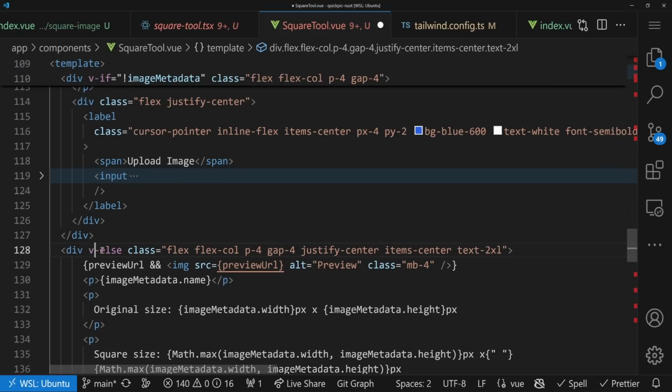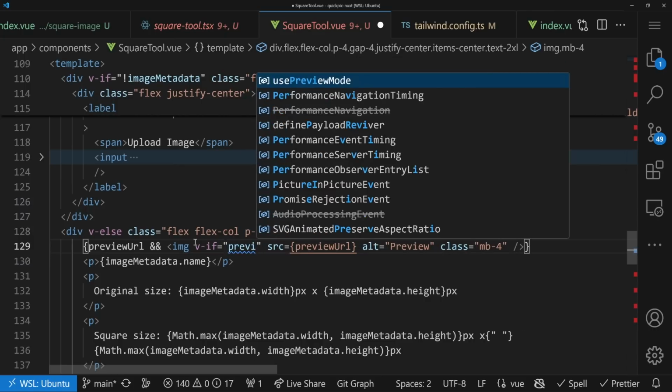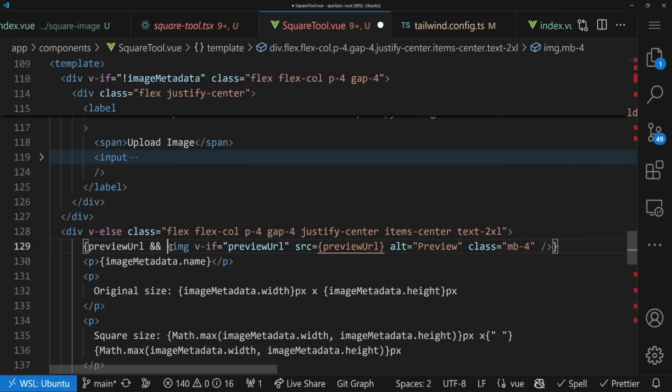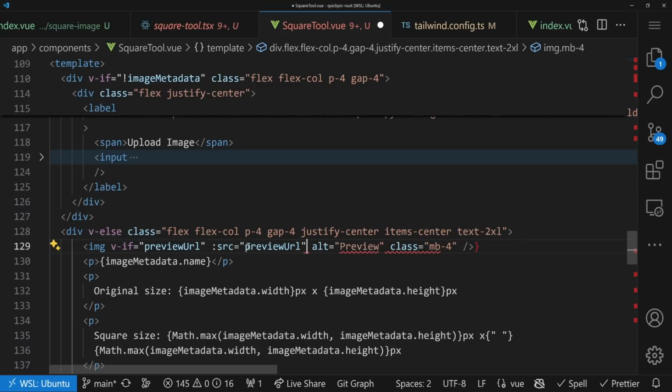Lovely. Else. Now we have preview URL and render this. This won't work in Vue. Instead, we just do a v-if previewUrl to say, okay, if there is a preview URL, just render it. And as source, we say the source is the preview URL.